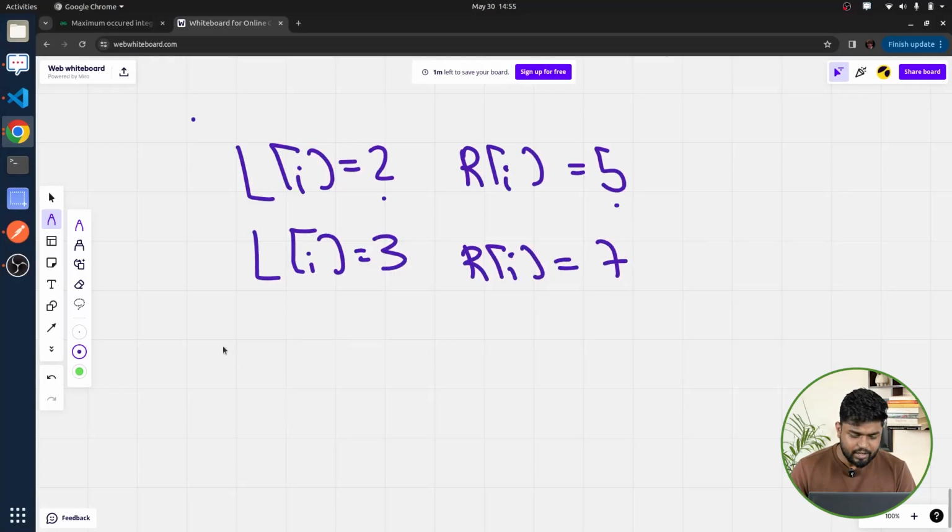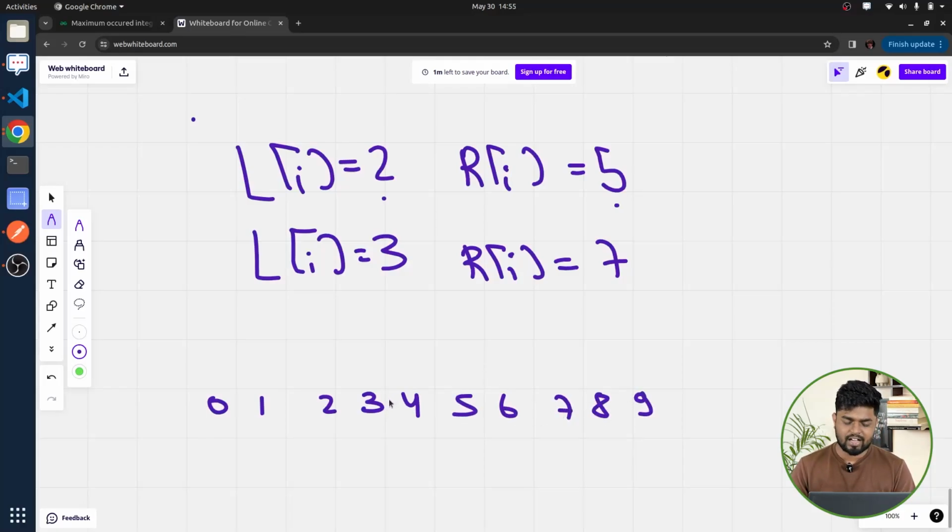Now, if we build an array, let's say 0, 1, 2, 3, 4, 5, 6, 7, 8, 9. So let's say this is our array that we have from 0 to 9 indexes. Initially all the values will be 0, so let's mark all the values initially as 0.